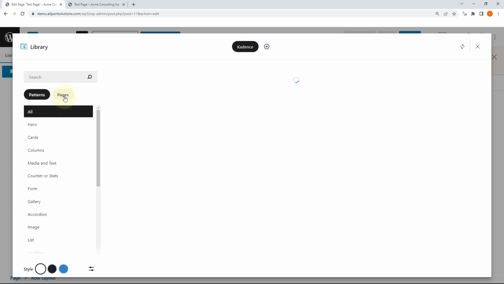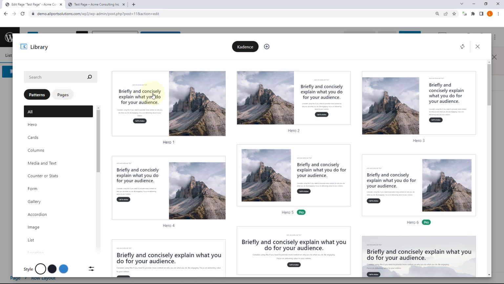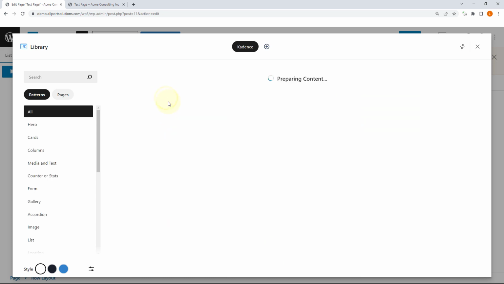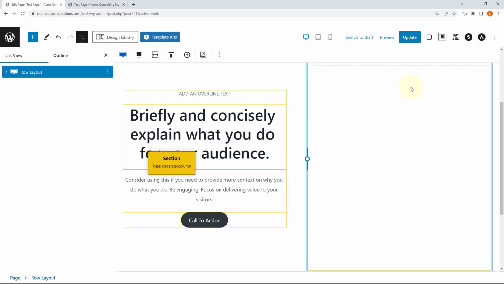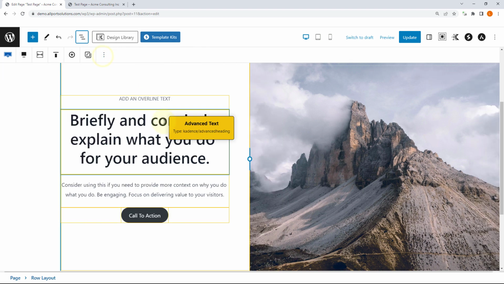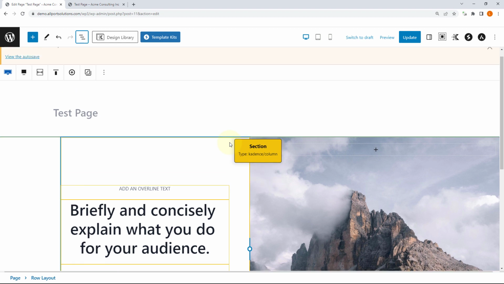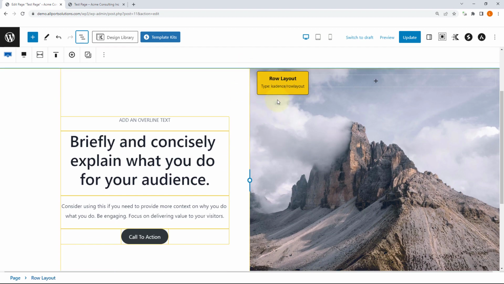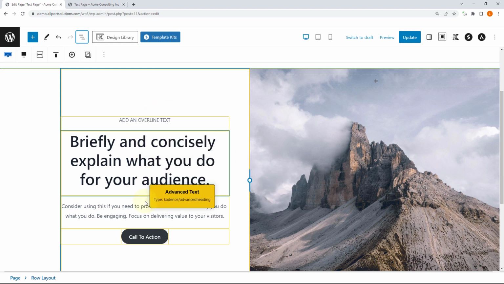So, patterns and pages. Let's just install one hero out of interest, and then let's install one page. But anyway, you get the idea. Let's close that so we've got a bit more room. Okay, pretty basic. Just a column here with an image, then a headline and button and some text.